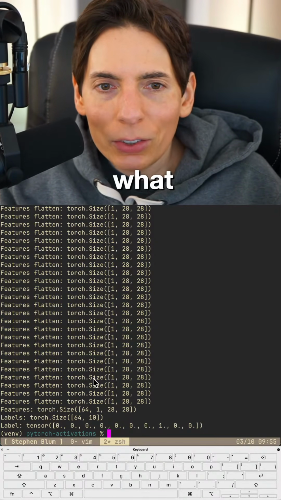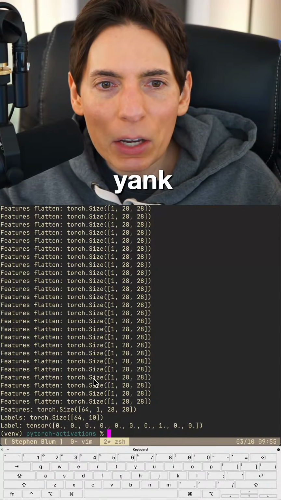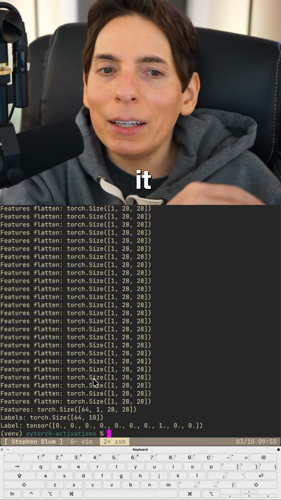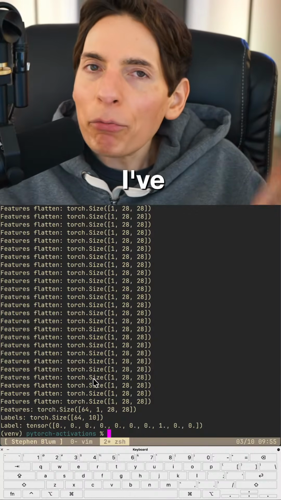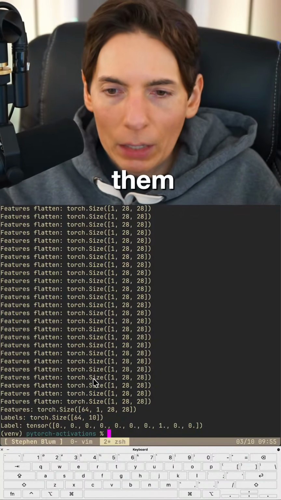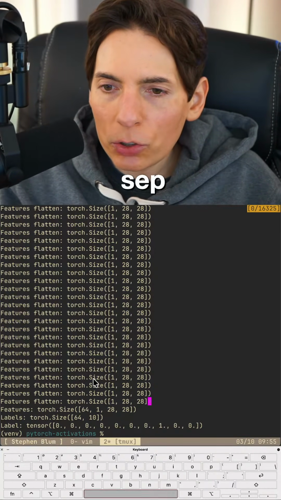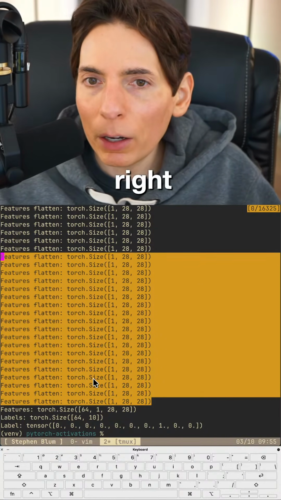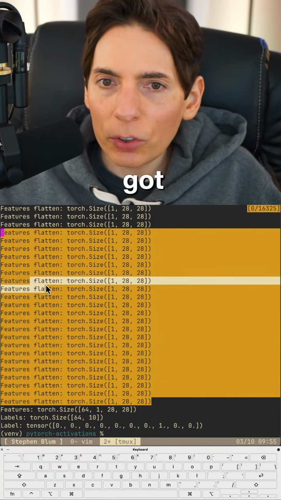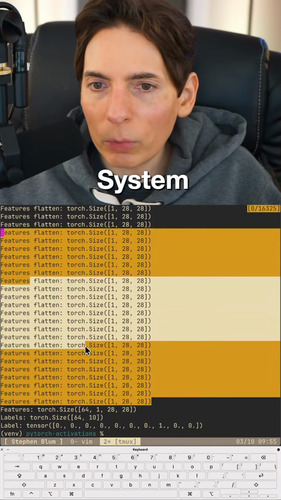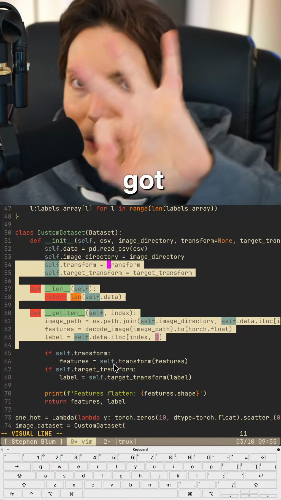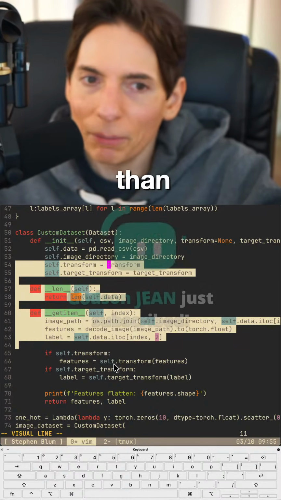So what I'm trying to say is you can yank text into different registers. Yes. Okay. Got it. I've only ever really needed a couple of them. And there's also the separate register right here. So I've got my tmux register, then you've got the system register, and then I've got my vim register. So I've got 3 registers. I've never needed more than 3.